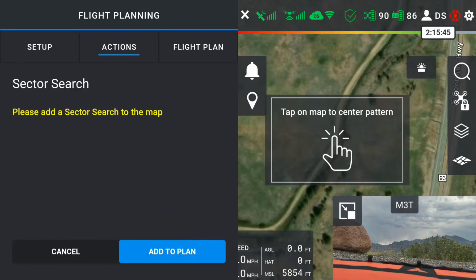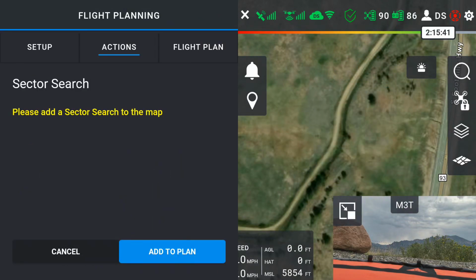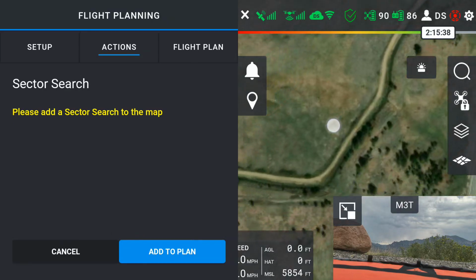And as we come down, sector search, this is an exciting one. This is something that we recently enabled based on the Dr. Robert Koester bike wheel pattern search and working with the Norwegian National Police.